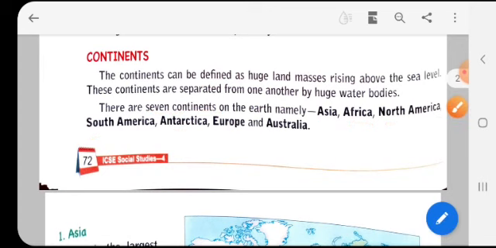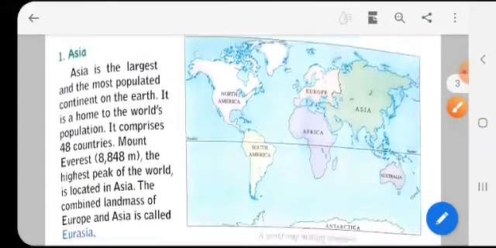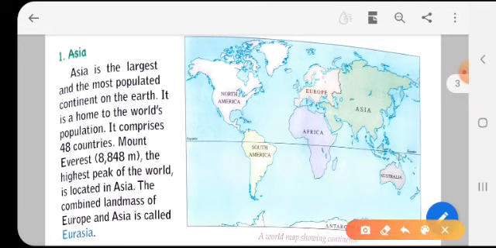Now let's study each of them separately. First, we have Asia. Asia is the largest and most populated continent on the earth. So, children, it is very important to know that Asia is the world's largest and most populated continent. It is home to the world's largest population. It comprises 48 countries. Mount Everest, the highest peak of the world, is located in Asia.